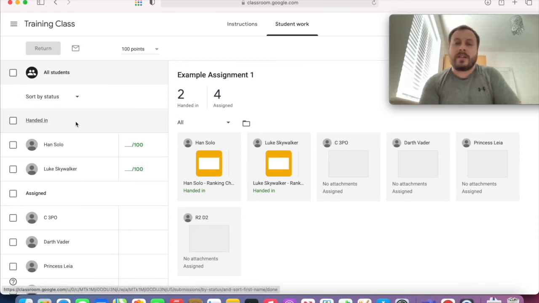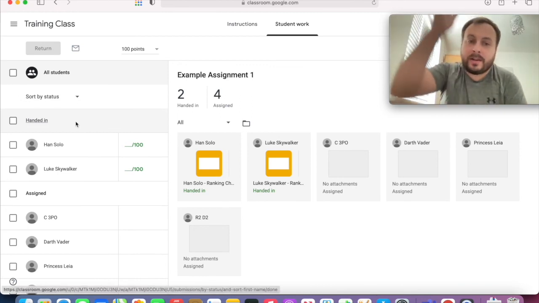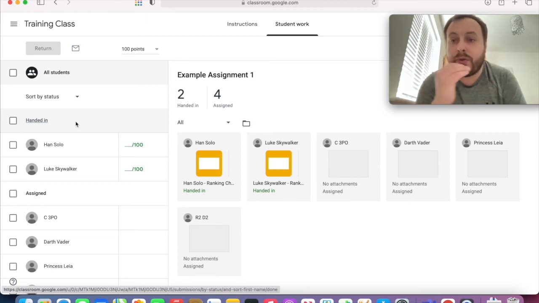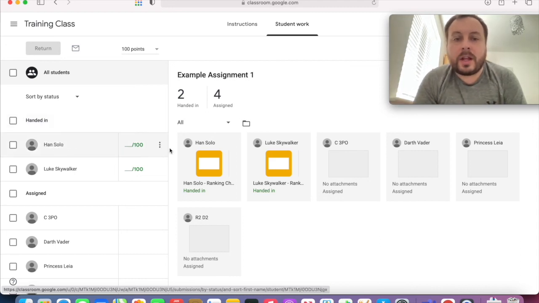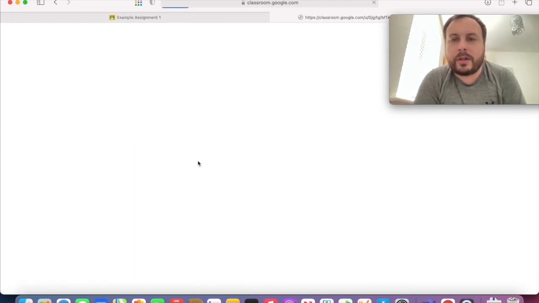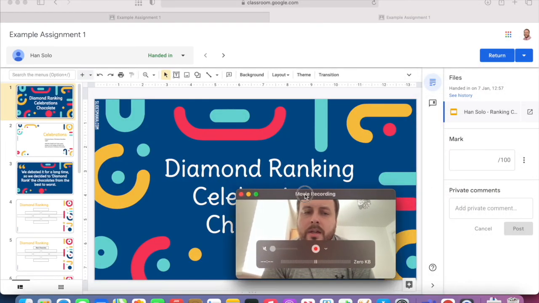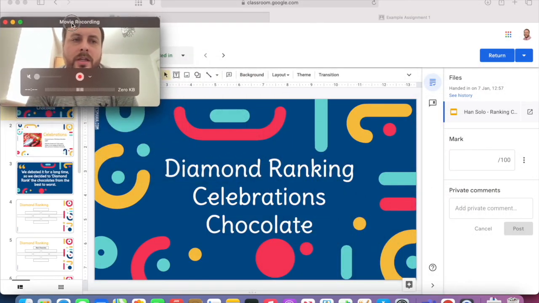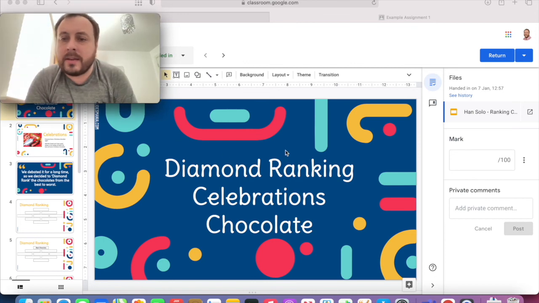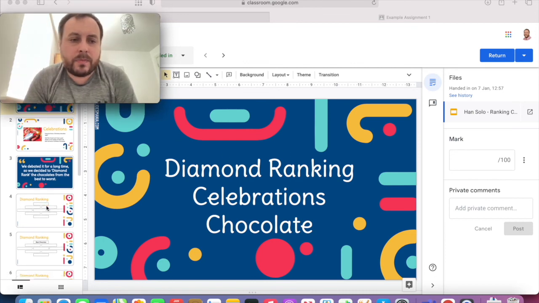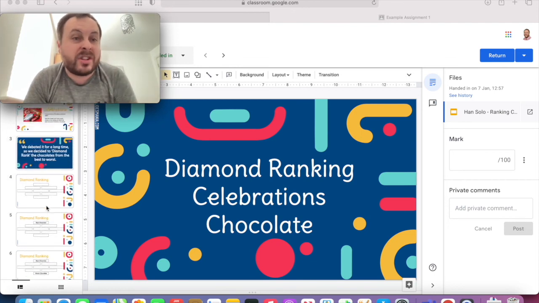Now, if you sort it by status, what will happen is all of the work that's been handed in will automatically come straight to the top, so you can work through it then in a manner that's helpful to you, or helpful to me as well. So you want to see what that child's done, click on to the piece of work. That will then open up their work. I'm going to smooth my camera around a little bit. So we can see here Han Solo has handed in his work. He hasn't done anything on it, but we imagine he has.